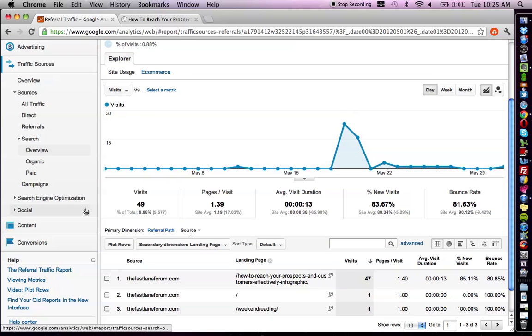So that's the traffic source type stuff that I like to look into in detail, to rip things apart and figure out, okay, here's what's happening, here's where my traffic is coming in, and here's where the traffic is landing.